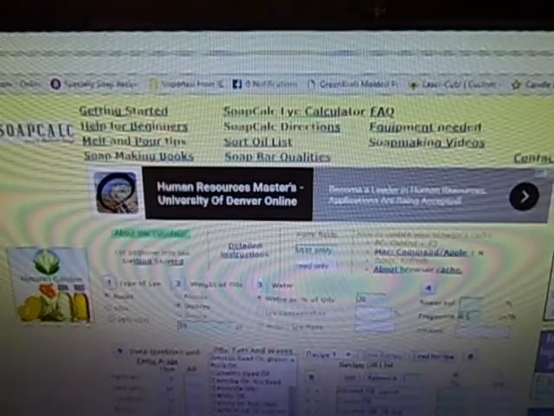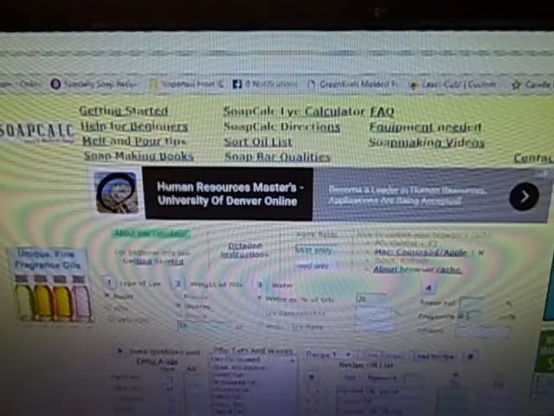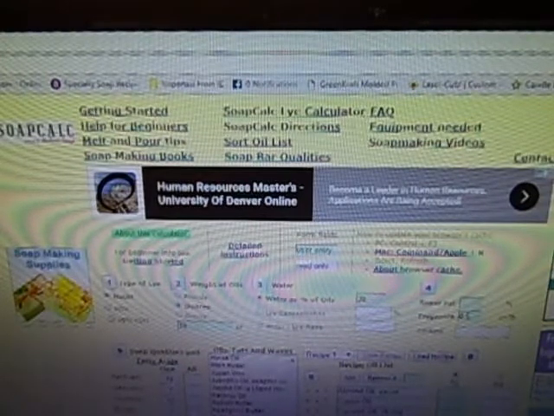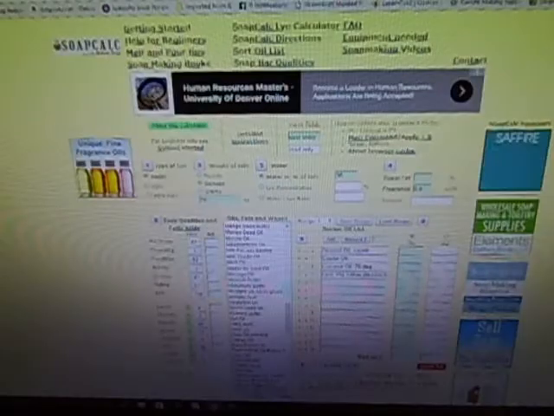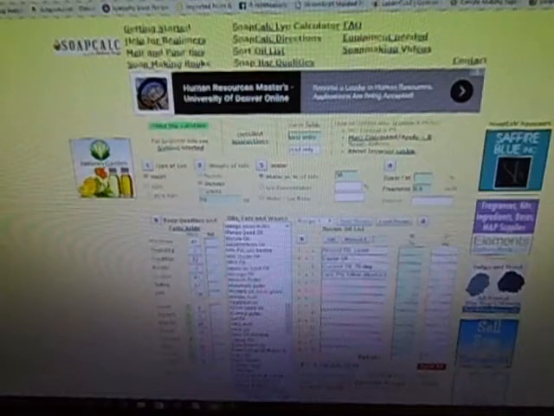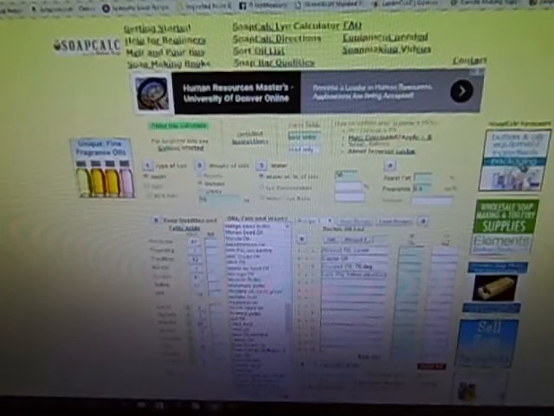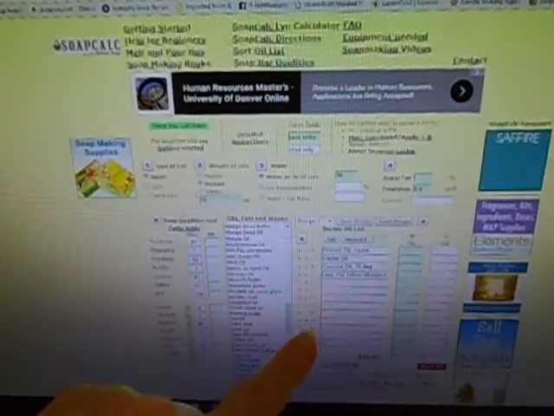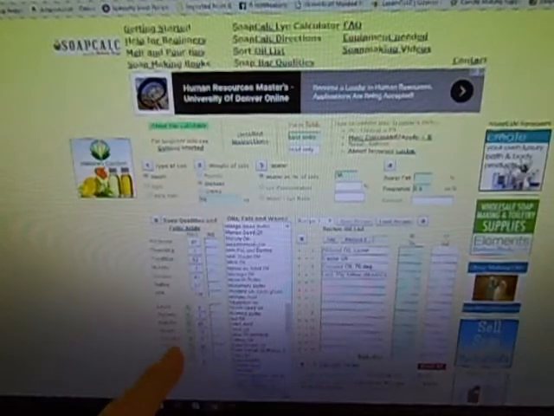And then I want to do, scrolling all the way down to some lard, and keep going. Okay, the battery went on me already, and I just put batteries in this thing. All right, so far I have chosen almond oil, castor oil, coconut oil, and lard.